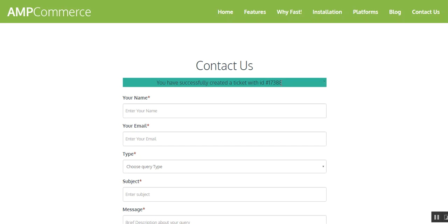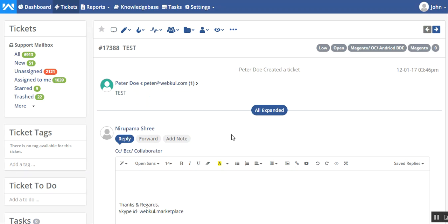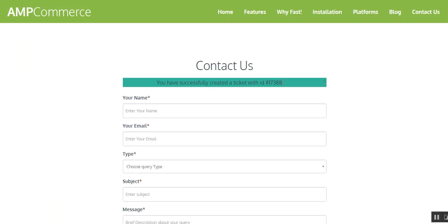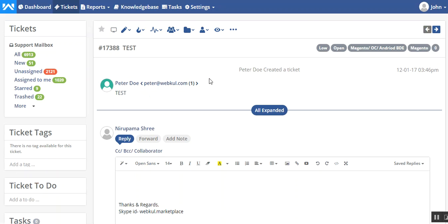Now let's move to the UVdesk panel and see how the ticket has been created and how an agent can see it. Now this is the ticket, so you can see the subject, the message, and this was the name and this was the email ID, and this is the ticket number 17388. So this is all about this particular form builder app.